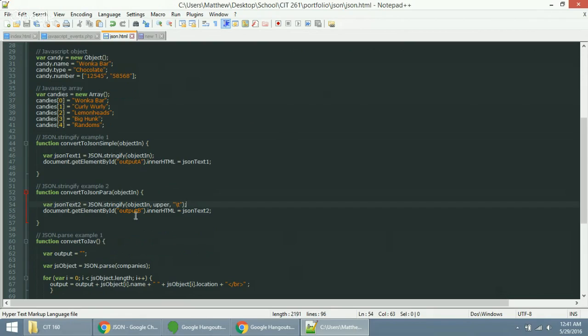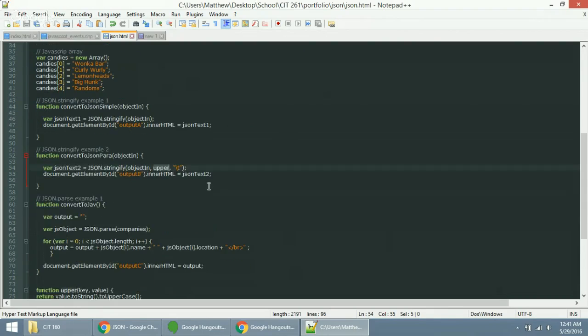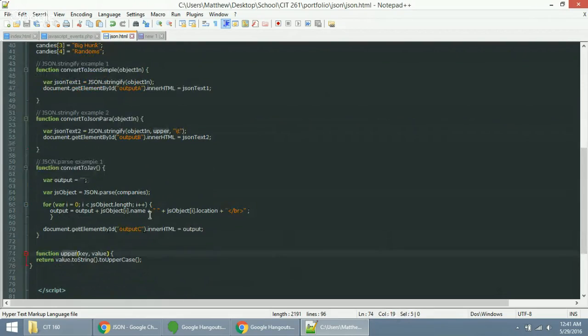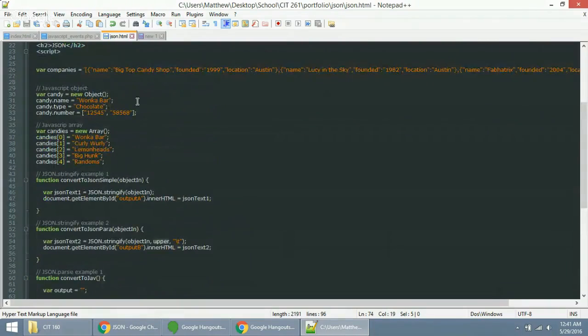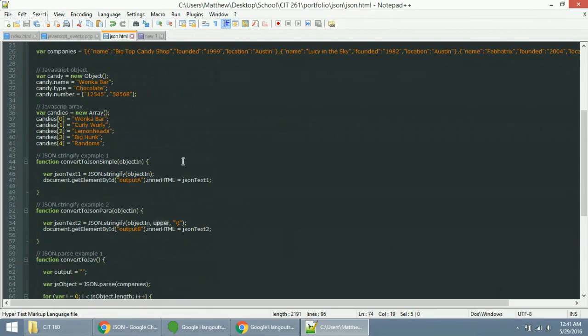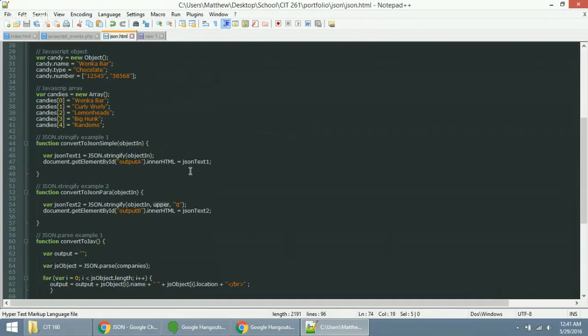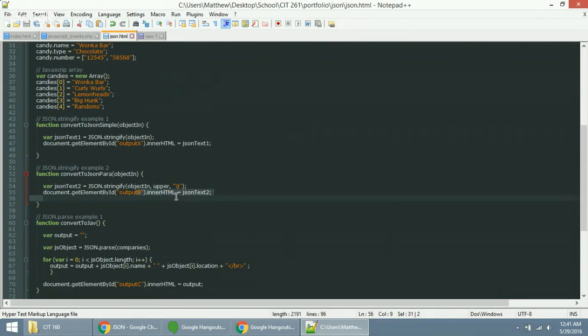But you'll see, so I have the upper one called here, and upper is actually a function down here that's just going to take all of the input and then turn it into capitalized information. So again, taking it and putting it in the output to the screen.